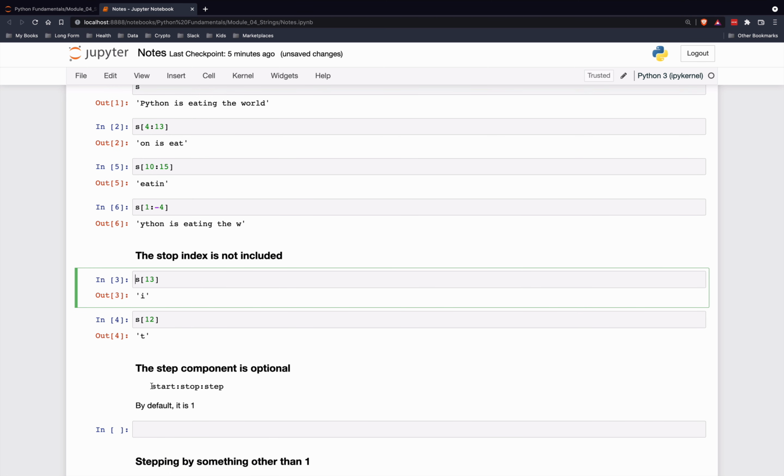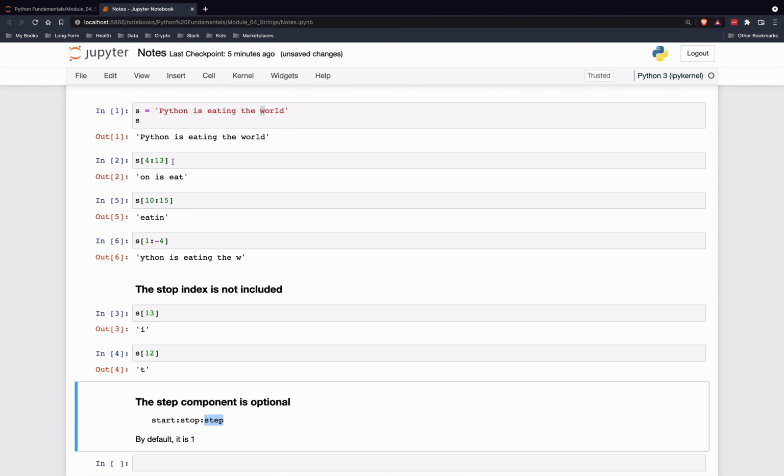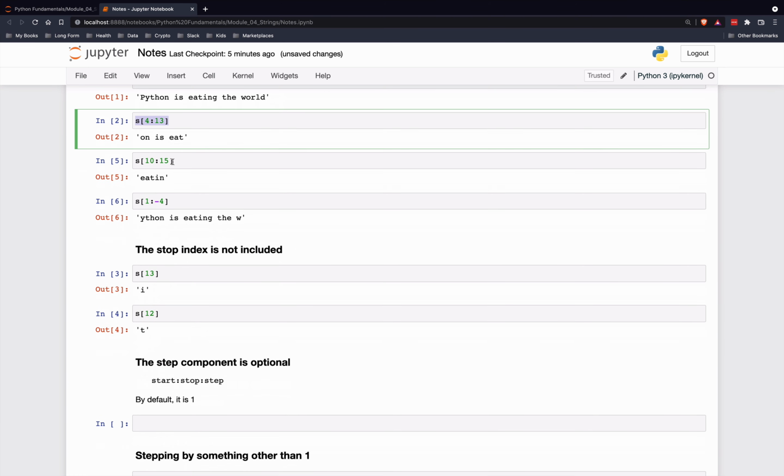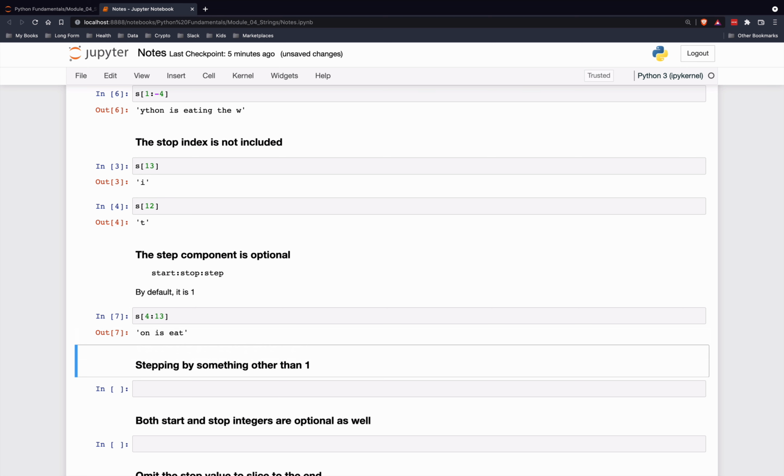All right, now there's actually one more component to slice notation, and that is the step size. So the full notation is start, colon, stop, colon, step. The step size is optional, which is why you don't see it over here. But let's say I get this same slice over here, 4 to 13. You can put in the step size as 1. So you can do start, stop, and step. The step size is just how much it's jumping from one character to the next. By default, it's just 1, so it's just going directly to the next character.